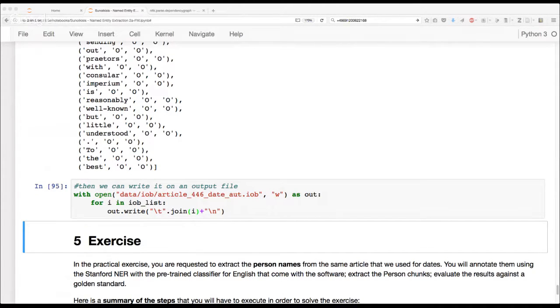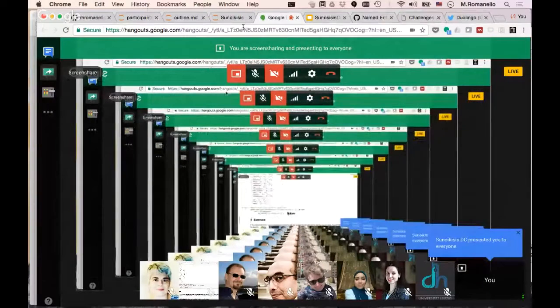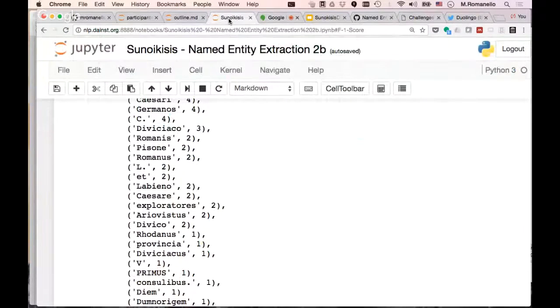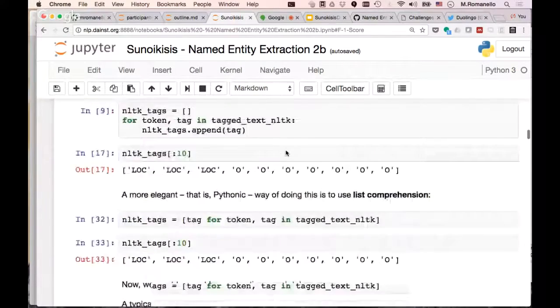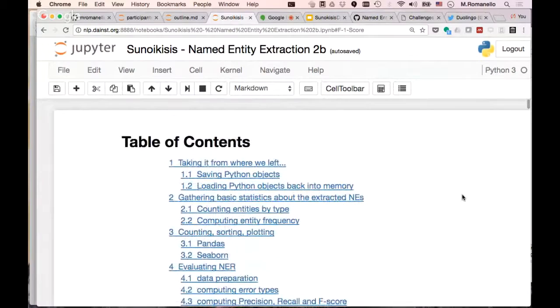Okay, so it's back to me. Before we actually see how to evaluate what Francesco has just done with extracting the dates, let's go back to the extraction of named entities from the Bello Gallico and see how to analyze a bit the data.